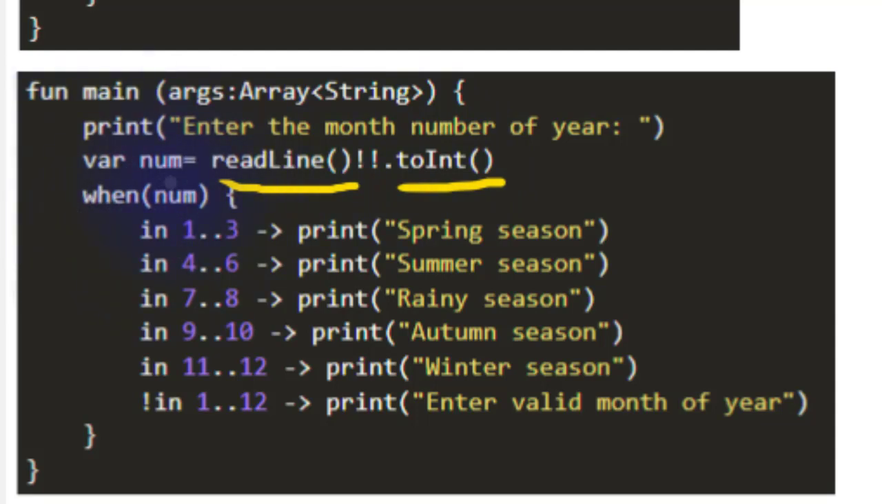तो at this time we are checking if it is from 1 to 3. If the number entered by the user is between 1 to 3, it will print spring season. Same, when it is 4 to 6, it will print summer season. 7 to 8, rainy season. Then 9 to 10, autumn season. 11 to 12, winter season.